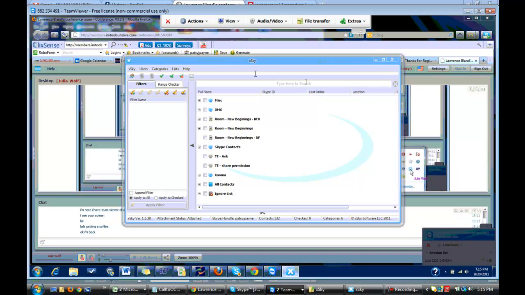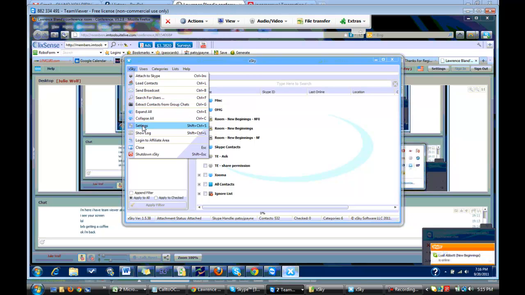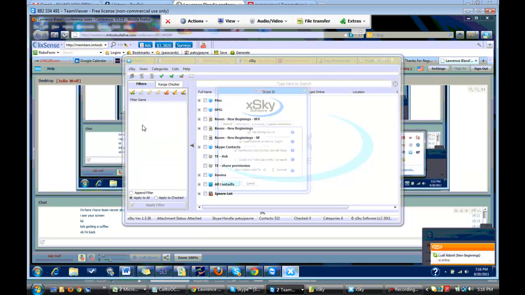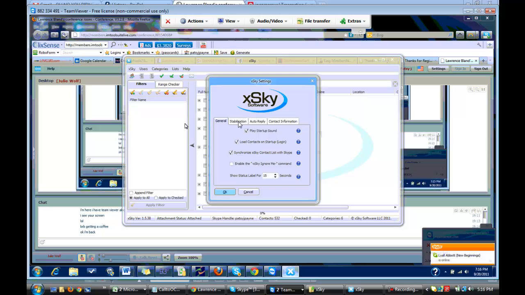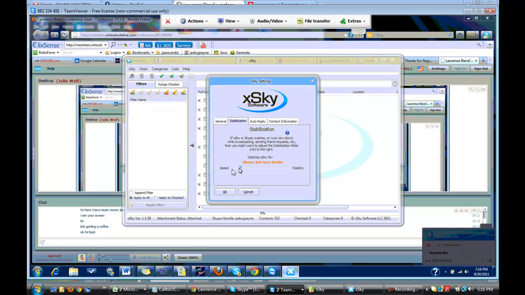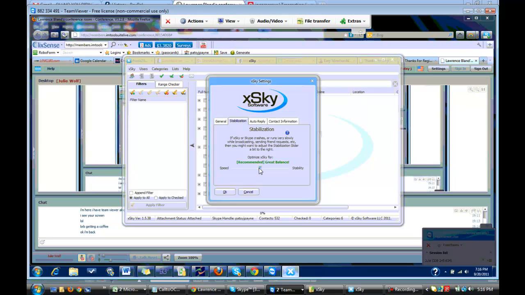Okay, so you want me to show basic setup using the settings inside of xSky. There's some pretty cool stuff in here, and a lot of tabs. Stabilization's a really simple one. You can either make it go faster, or make it absolutely stable and go really slow so it won't crash your Skype or your xSky. Or you can have the recommended balance, depending on what you're going to do with it.